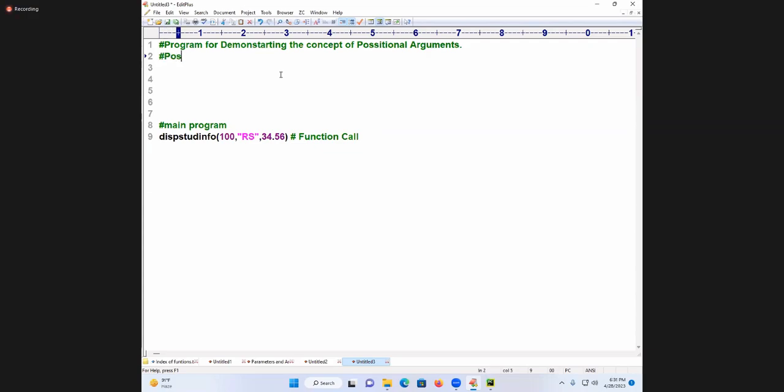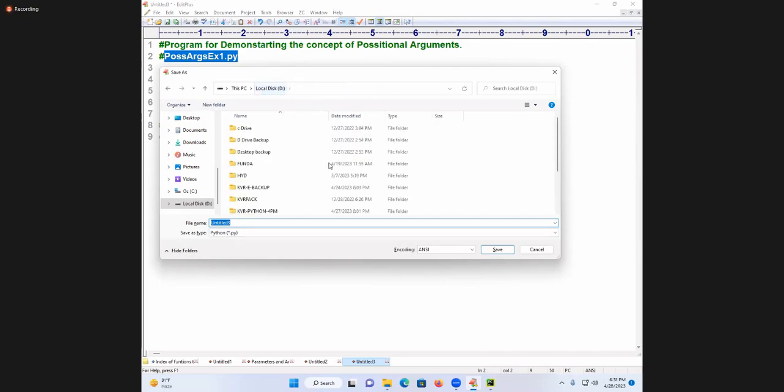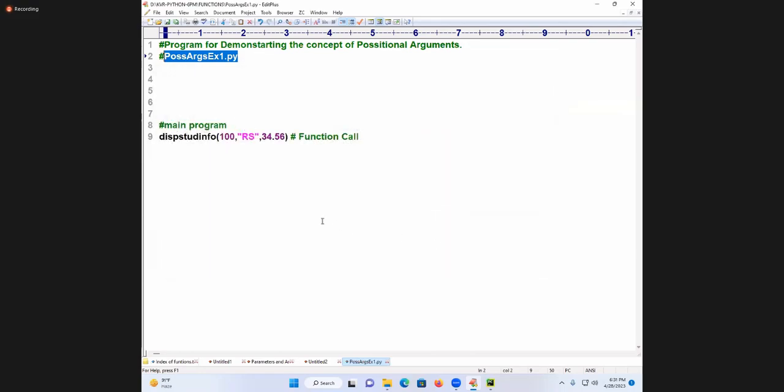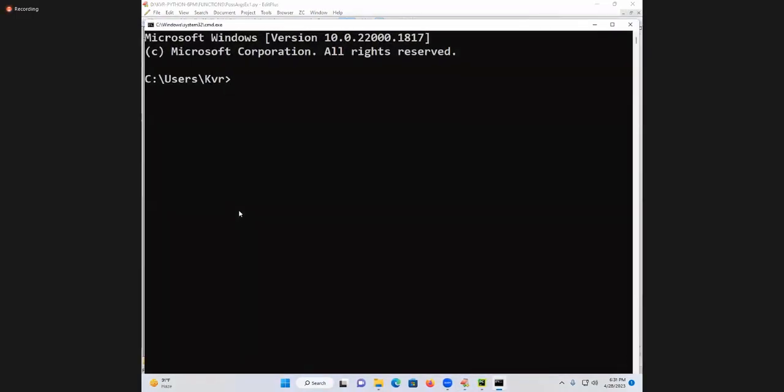See, positional arguments example1.py. Try to save it, students. Go to the location of it, under the functions folder, and save it there. A lot of examples are going to come, students. Go to the command prompt. You know how to go to the command prompt.